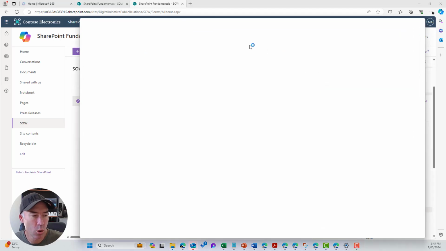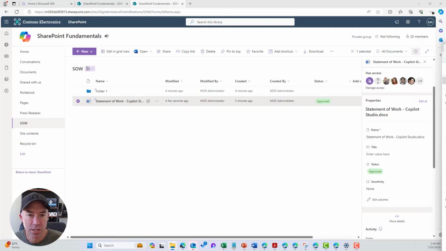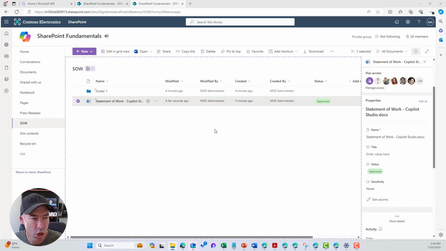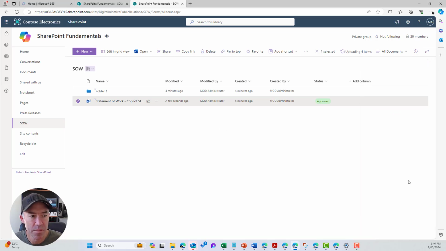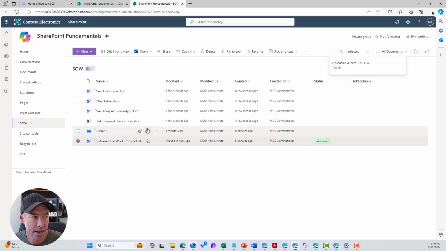Now, what we might also do is let's just add a few more documents to this library. So I'll open up my file explorer, and we can also drag and drop our documents. So I've got a folder open here. Now let's just drag and drop a few documents. I'll drag these across on top of this statement of work library, and you can see that these files are now being uploaded, and here they are here.